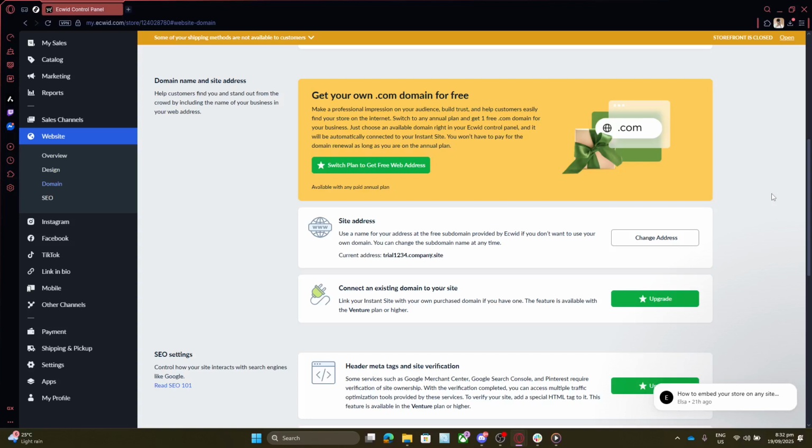After updating your DNS settings, return to the Ecwid control panel, where you should now see a verification option. This lets Ecwid confirm the domain is correctly pointing to your store, finalizing the connection. If you see an error, double-check your DNS changes to ensure everything was entered as required.